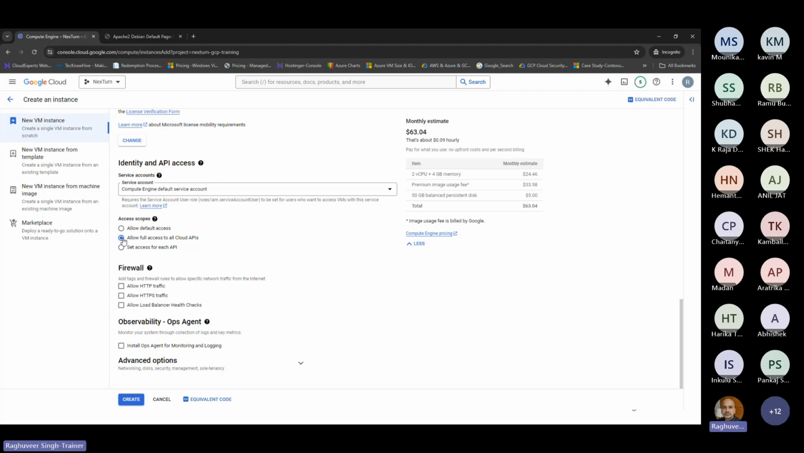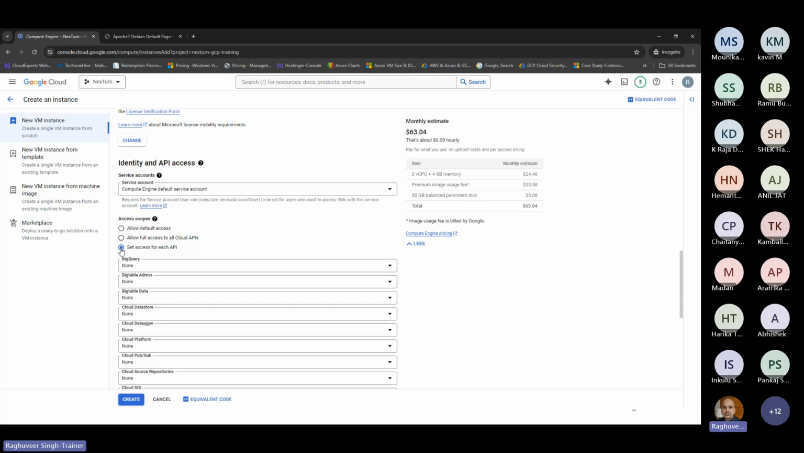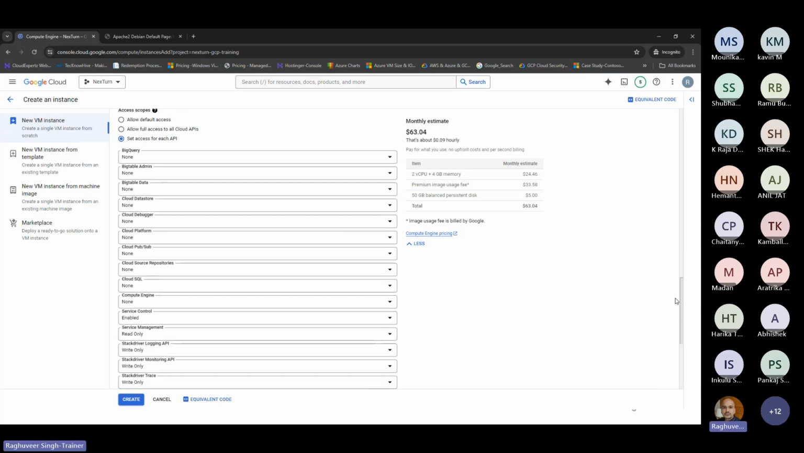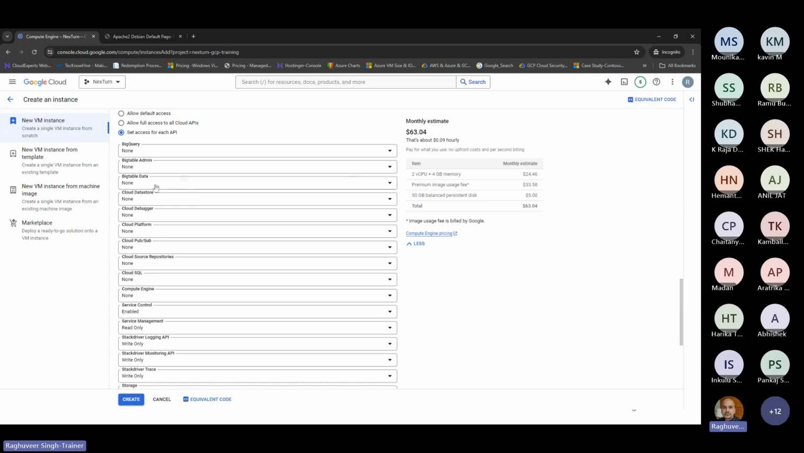So what you should have selected instead is set access for each API, and this is where you will see all the services of Google Cloud that have APIs available, and you can basically select.